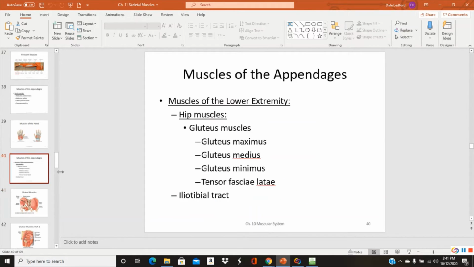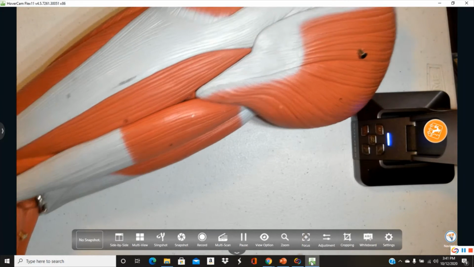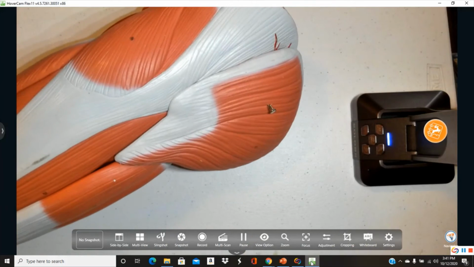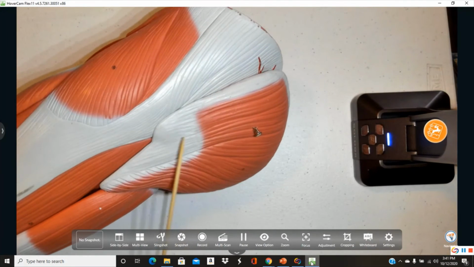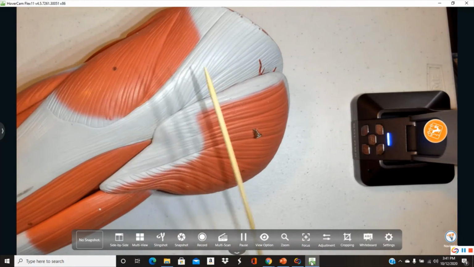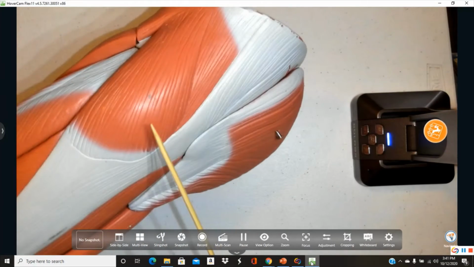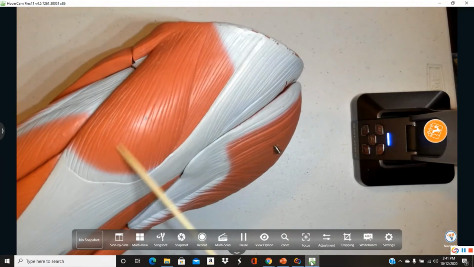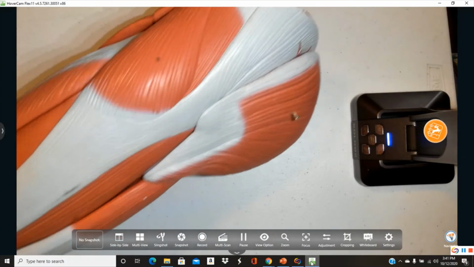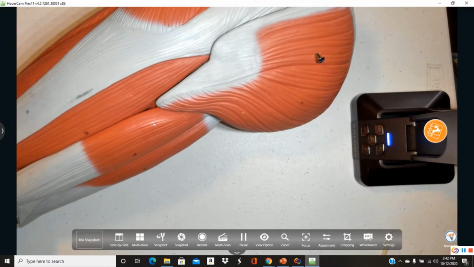Now, the tensor fascia latae. To find tensor fascia latae, the TFL, what we want to do is find our gluteus maximus, go over here more anteriorly, and right here we have the tensor fascia latae. Tensor fascia latae. Okay.